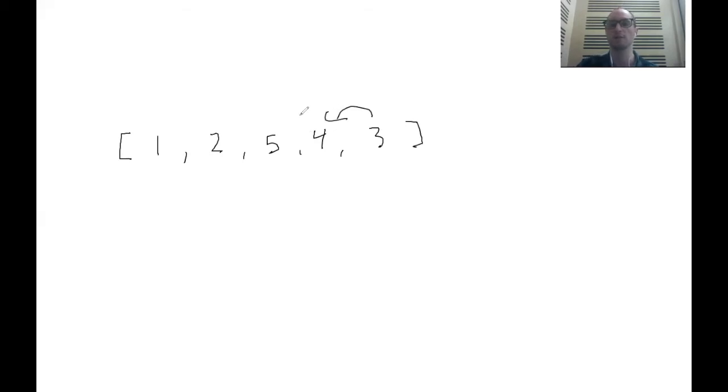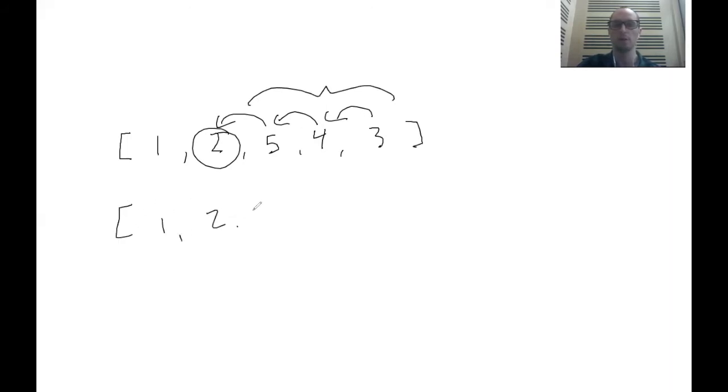So we check this number, it's not bigger. Check this number, it's not bigger. We check this number, it is bigger. So now we want to sort this part, right? So we would sort by swapping these indices. So we'd swap 5 and 3. Then we put 3 here and 5 here. And then we would swap 4 with itself. You can't really do that, but that's how that would work.